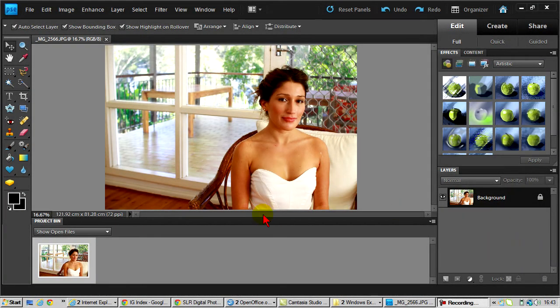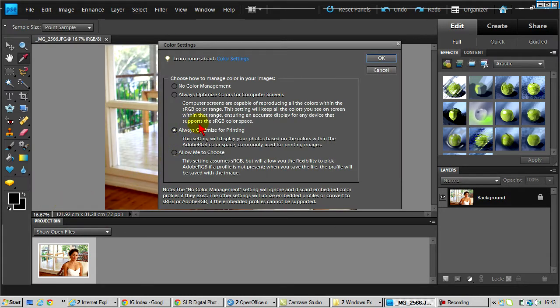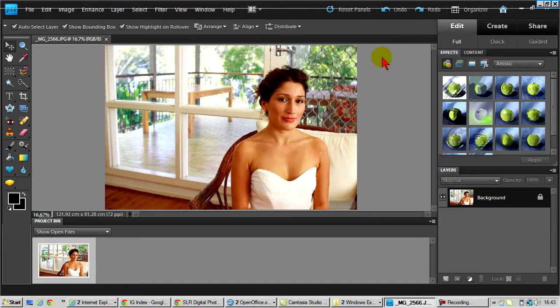Okay, so before we get started on Photoshop Elements, let's set it up for maximum performance. It's really easy and takes about a minute to do it. First thing we do is we come up here to Edit, all the way down to Color Settings, and then we choose Always Optimize for Printing. This puts you in the Adobe RGB color space, which has got a lot more colors to use. So we click out there, OK.